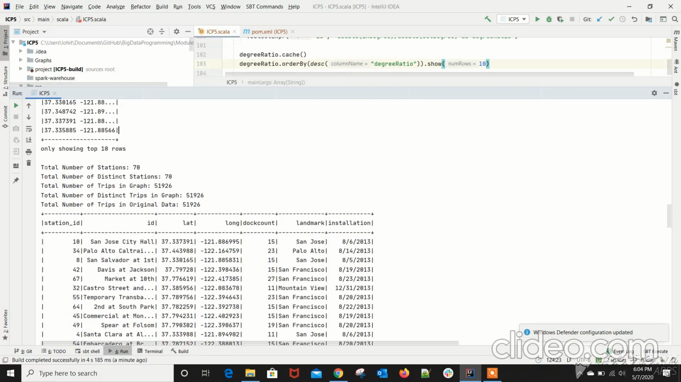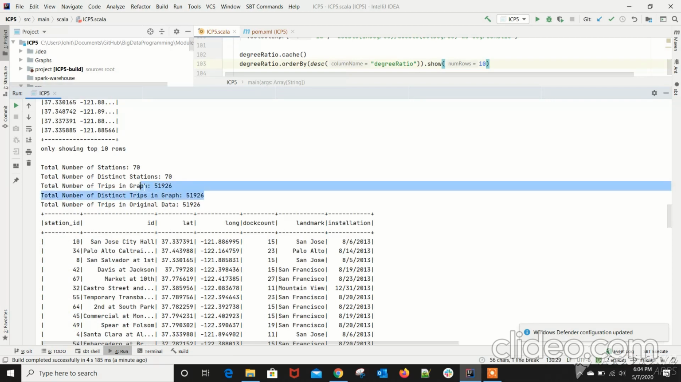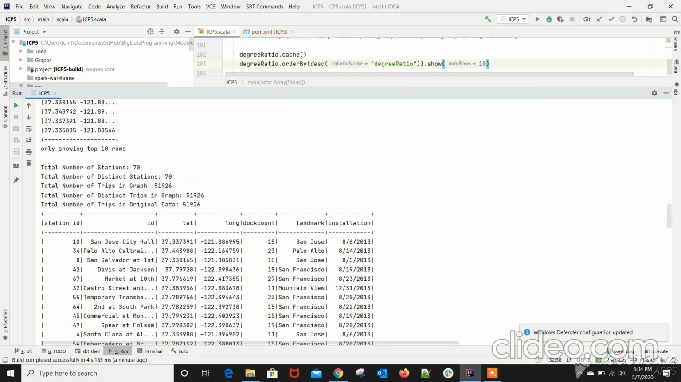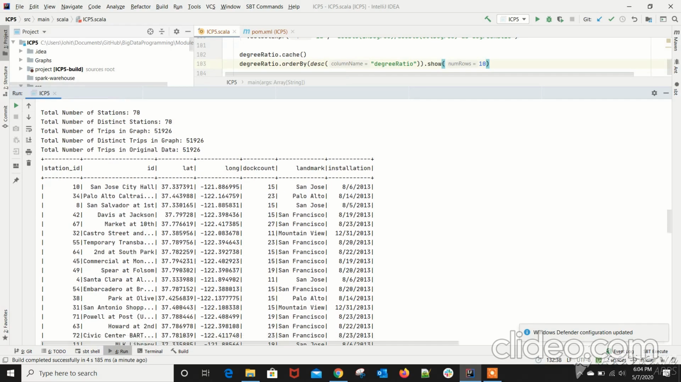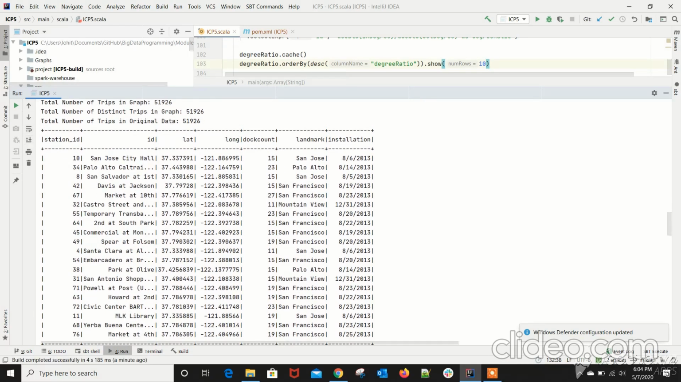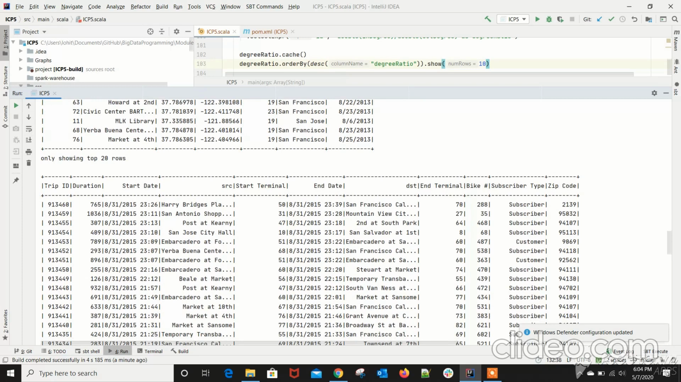This is the number of stations, distinct stations, number of trips and distinct trips. This is from the graph, and this is from the original trips data. Since the graph is built using the trips data, we have the same number of trips both in the graph and the original data. Now these are the vertices and these are the edges.